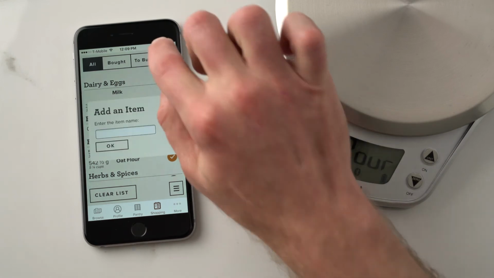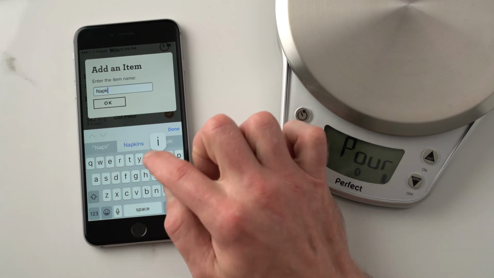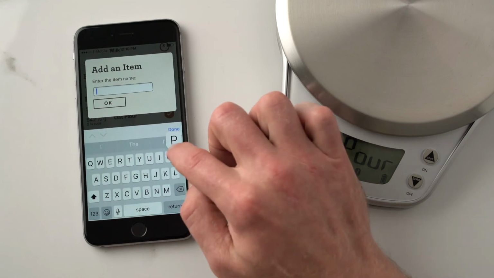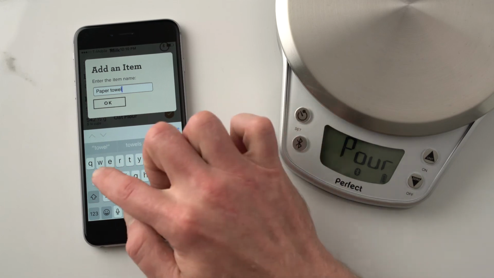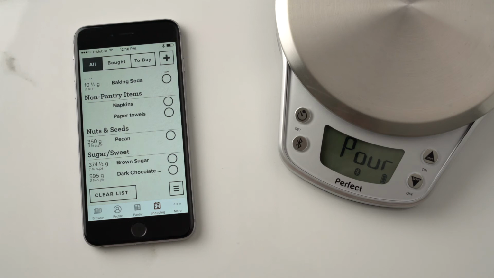Now you can also add items that are not necessarily in the pantry, non-food items, like let's say napkins. And let's say maybe you also need paper towels. And here it is in our non-pantry items. So you can see that even though it's not a food item, you can still enter everything you might need from the grocery store in this one shopping list. Also, if you have an account and you're logged in, this shopping list will sync across all your other devices. So you don't need to worry about the tablet or phone or whatever you made the shopping list on. You can use whatever is with you when you get to the store.